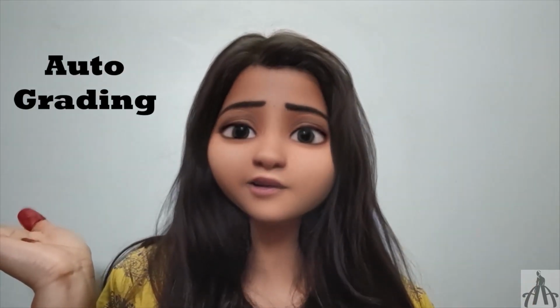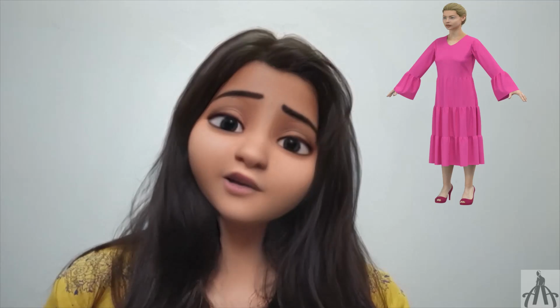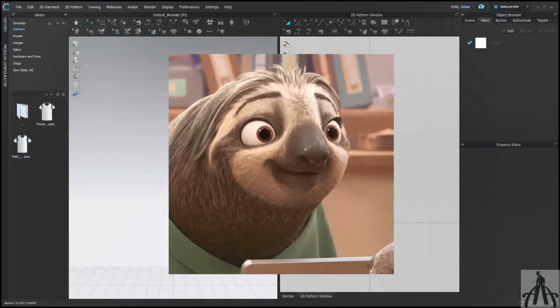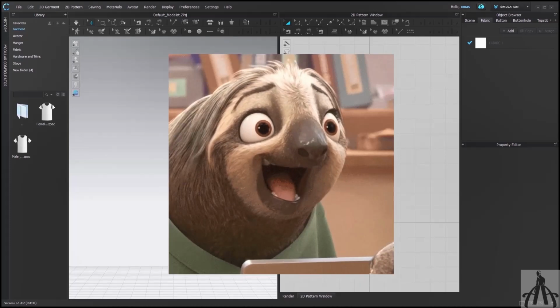In this software we can do grading by two methods. One is manual grading and another one is auto grading. You can change one size to another easily without any hassle. Today we will learn about auto grading. It's a really simple method, so I will keep the video short for you.